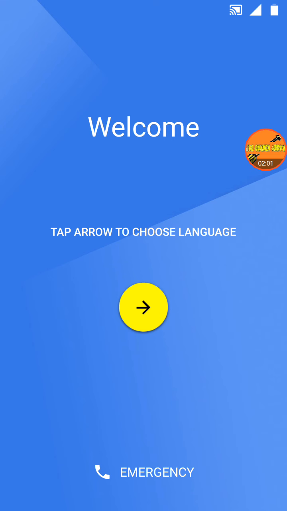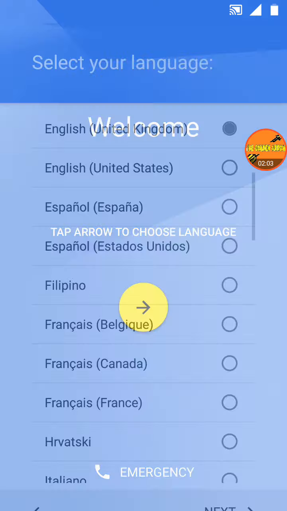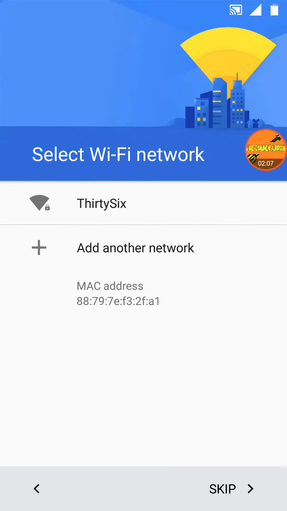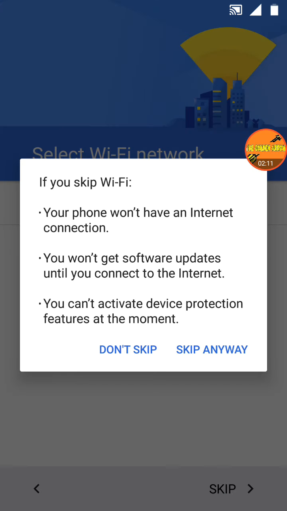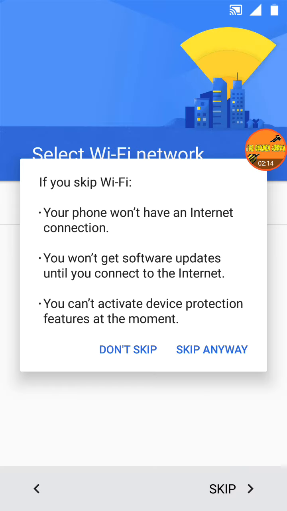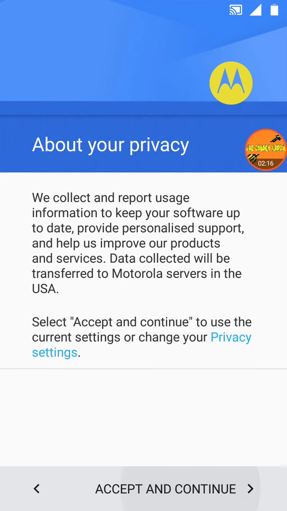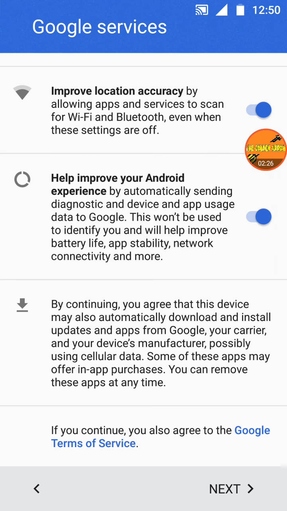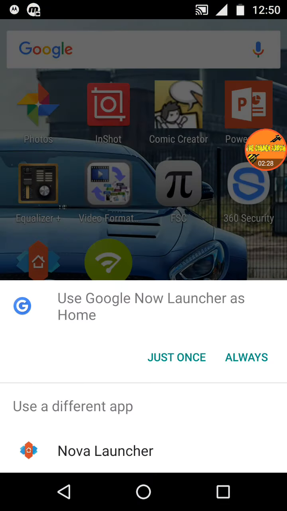If it says something like downloading, it's not actually downloading because it's fake. So you will just want to connect. If you want, you can select the Wi-Fi network, but you don't have to. Then about your privacy, you can just skip everything. You will want to do everything whatever you want. Okay, and then this will appear.